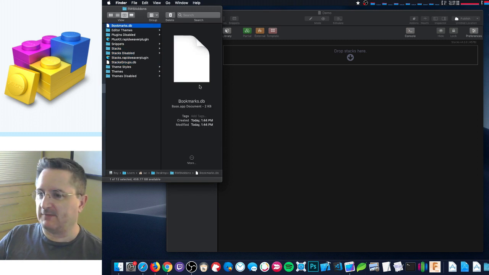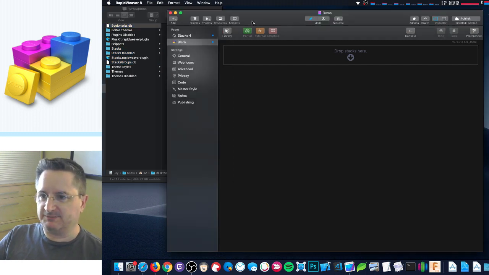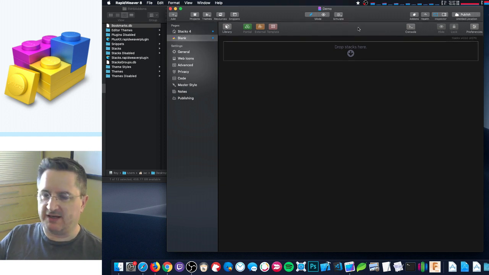All right. So bookmarks. The bookmarks database. If you open up your add-ons folder, it might not say .db. That depends on your Finder settings. If you have your Finder set to display file extensions, then it'll show that .db. But the bookmarks are sort of hidden inside RapidWeaver.